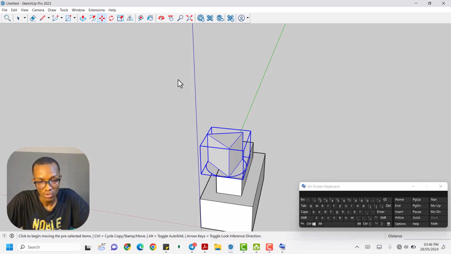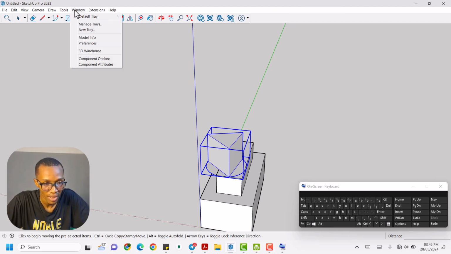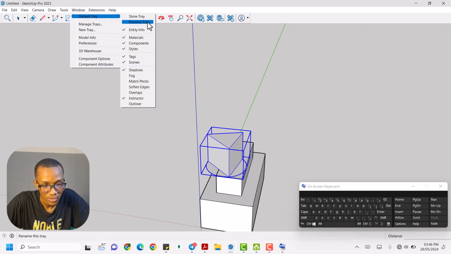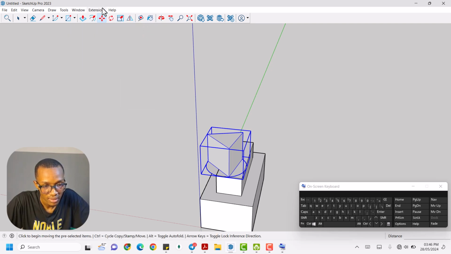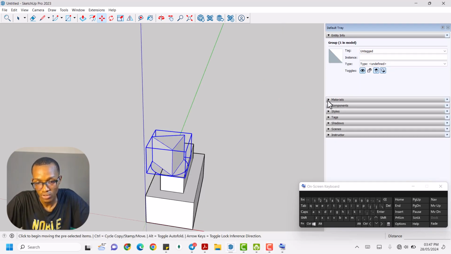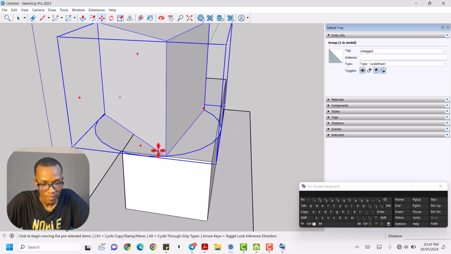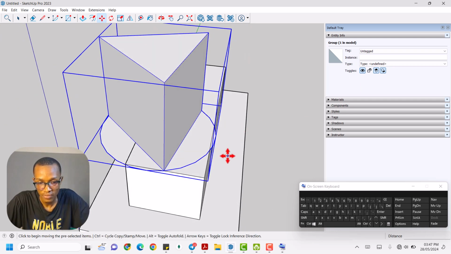All right, so I'll just quickly go ahead and bring out my panel. If I come to my default tray, my default tray seems to be hidden. Turn on my entity info. So on your default tray, you find out that you have entity info at the top right here. So I just have to bring that back for my explanation. With my entity info there, you can see I can select any of these things and it can show me some things about them.